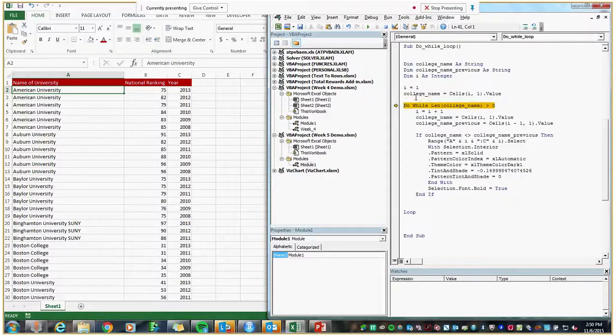We set the college name. Oh yeah, that should be okay. And then the first thing it does is it jumps to I equals 2. And then it'll name our college and previous one, which is fine.